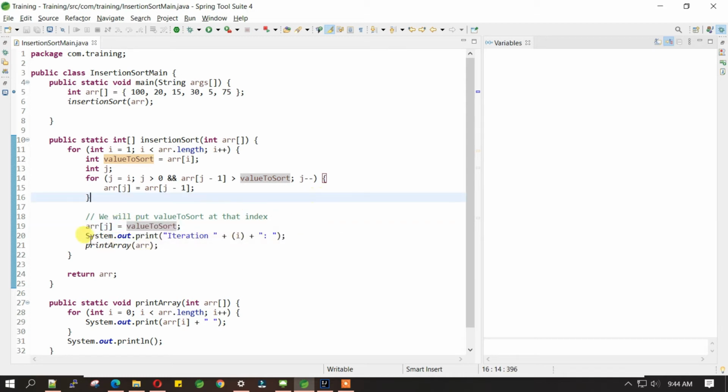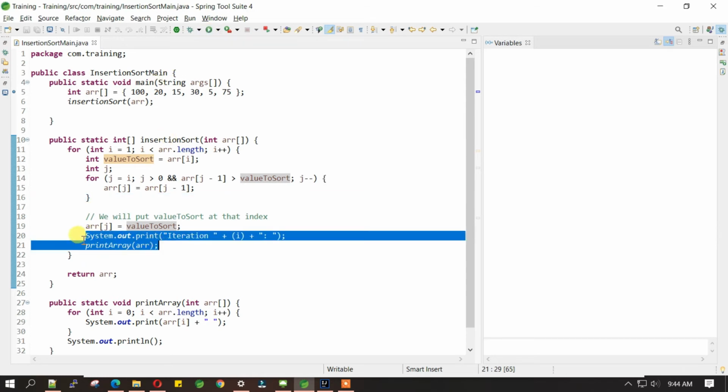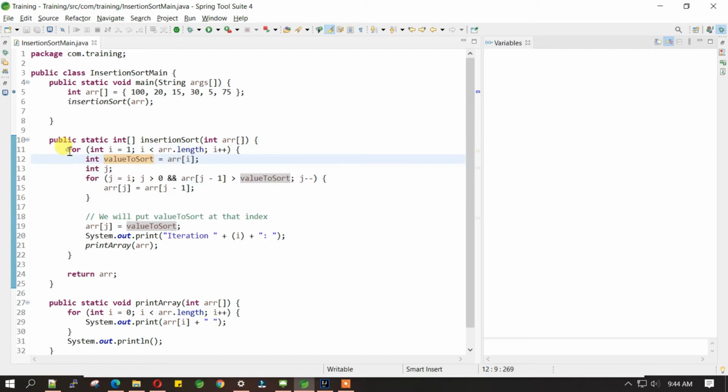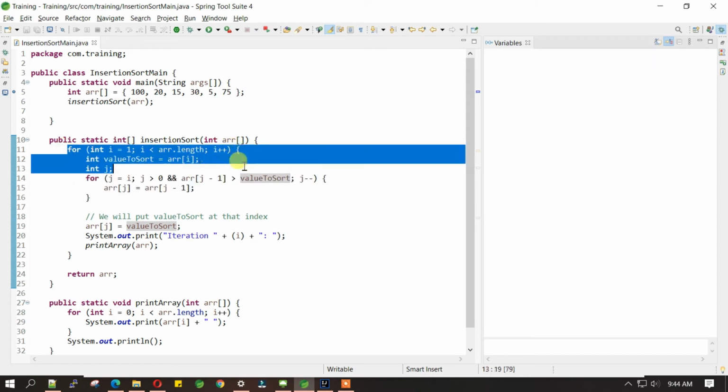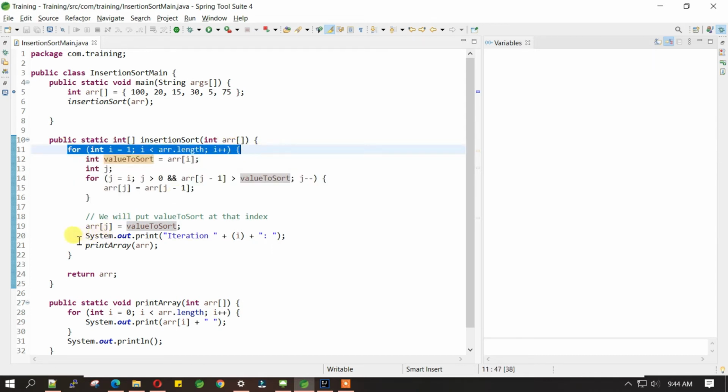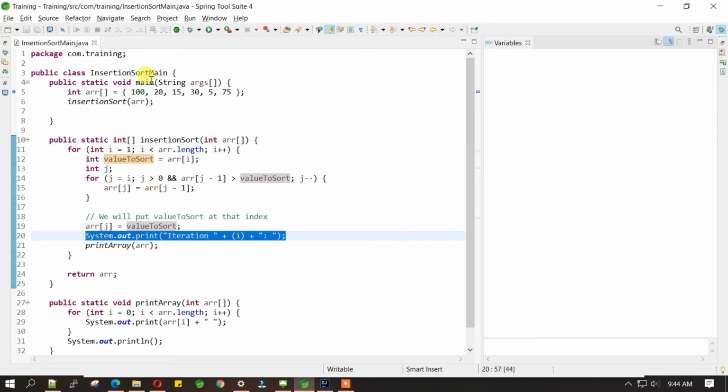So let's run this program and see the results. You need not worry about this piece of code, because I have written it to show you what is happening after each iteration. Once the iteration completes for one value of i, we'll see what the output is, and after that how it is changing. So let me run this.